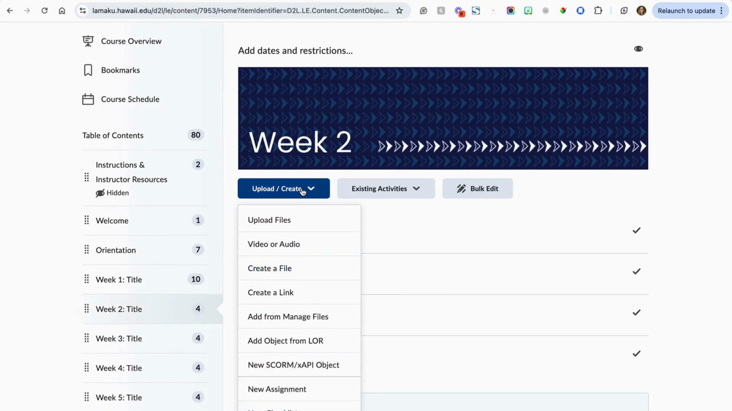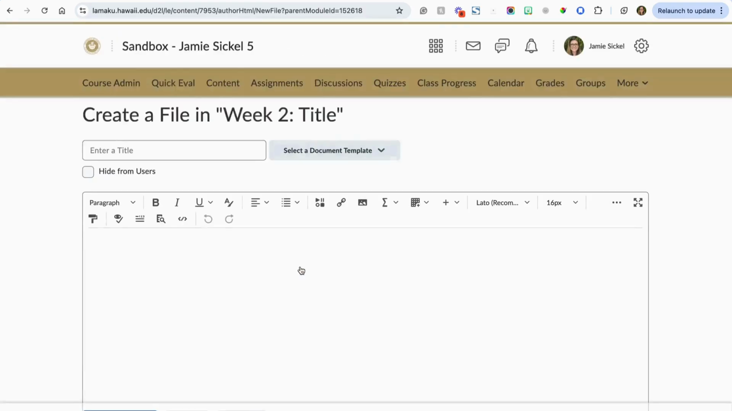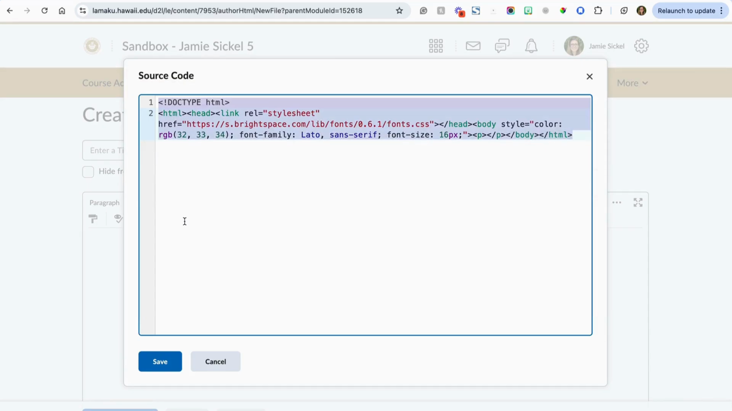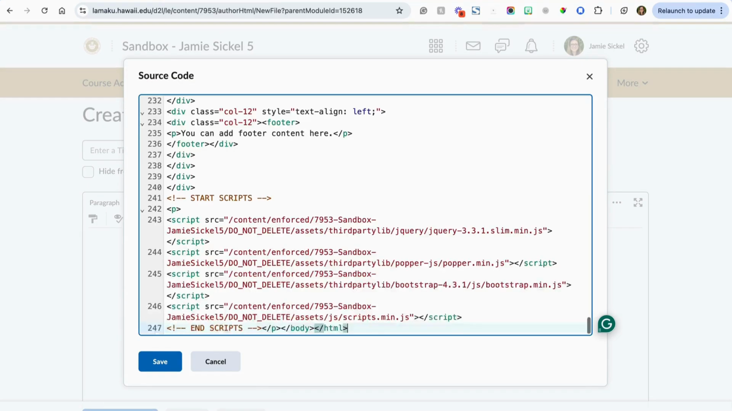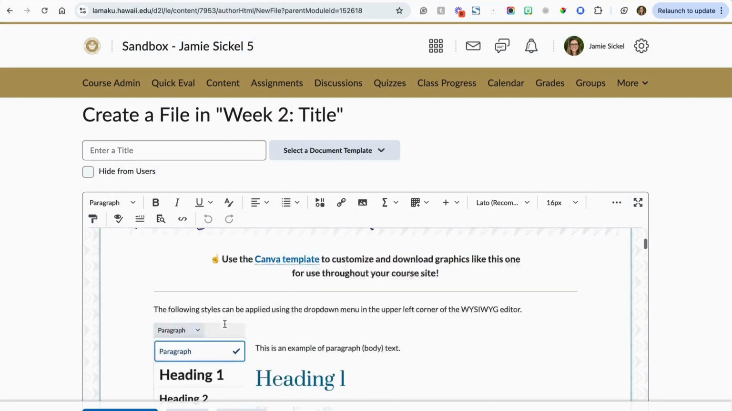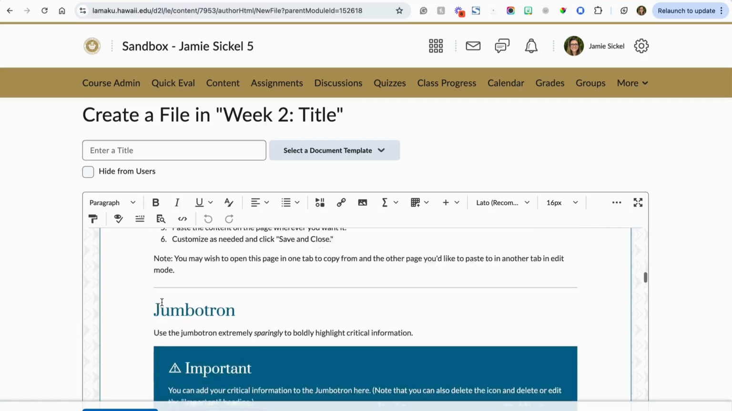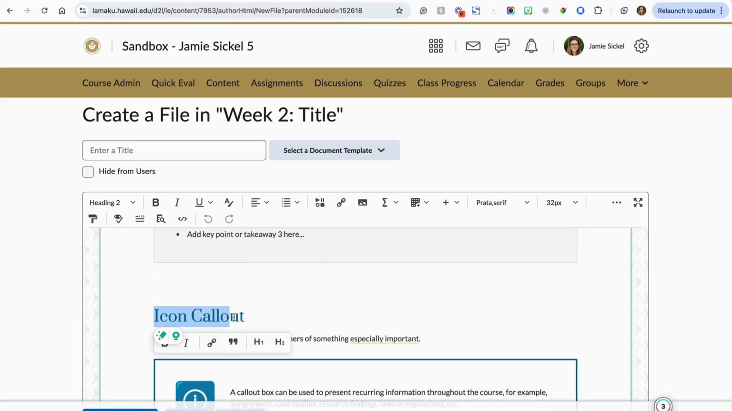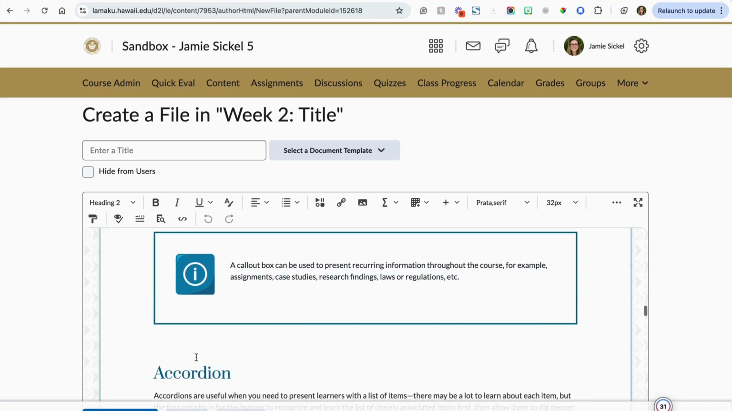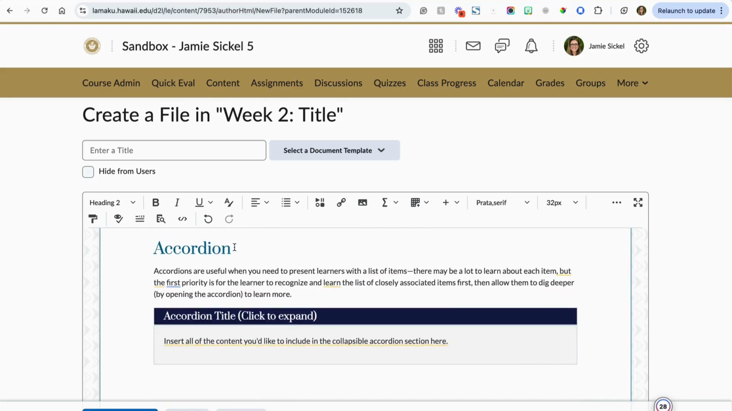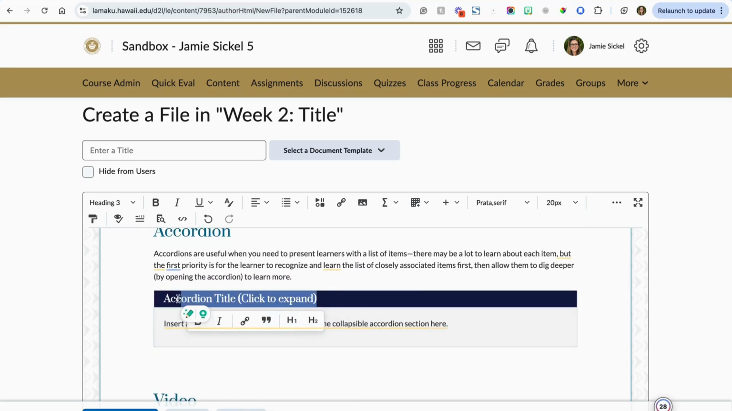Here I can click on upload and create a file, and then I'm going to click the source code button again. I'm going to delete what's there and paste in that source code from my assets page and click save. Now I've basically replicated the entire assets page, and I can go ahead and modify the content. So for example, if I don't want this content in here, I'll just highlight it and delete it. I can change any of the information that's in all of these sections.